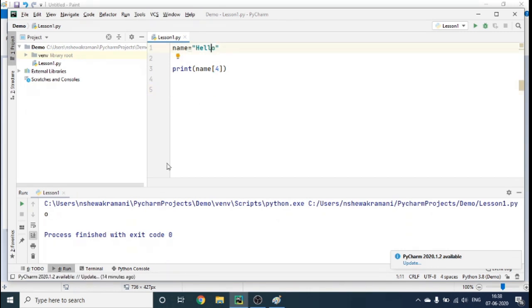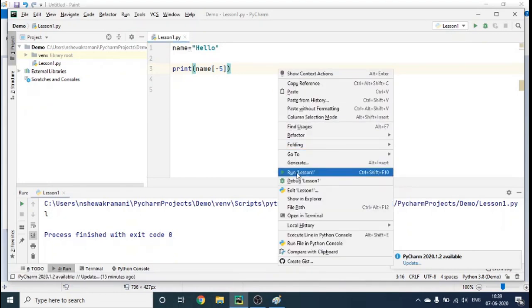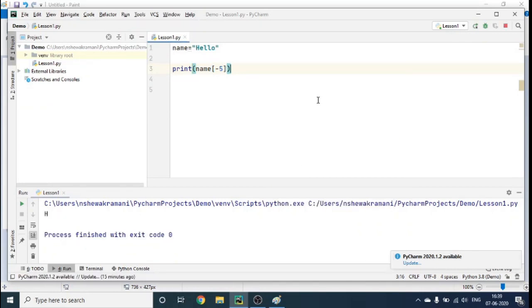Instead of giving number 4, I can even give -1, because when you say -1 or -2, it starts from the right side to the left side. So let me give -1. Right click, run, and now it gives o. If I give -2, it will give me l, because now it is counting from the right side. And if I give -5, it will give me h. See, it has given me h.